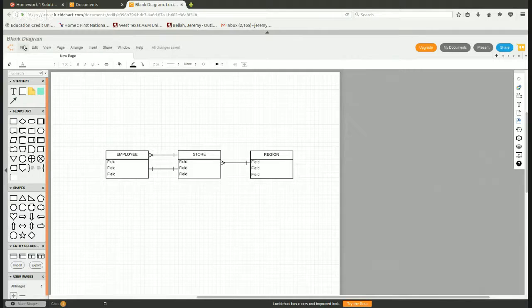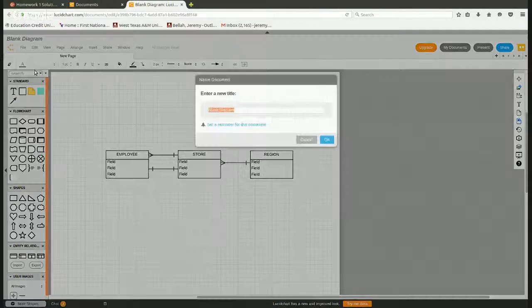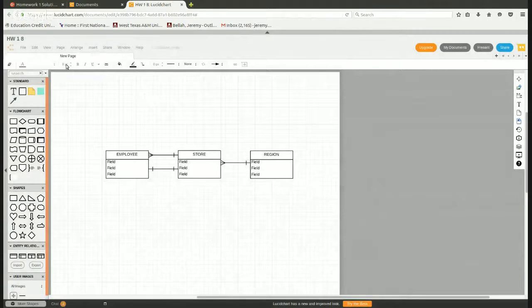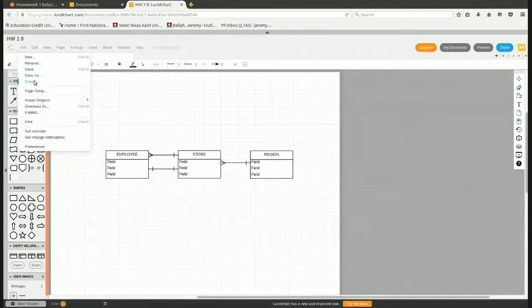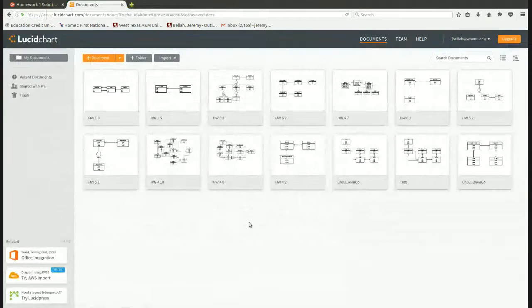Okay, let's save that diagram. This is homework 1. This was number 8. And close. All right, let's go ahead and do, for chapter 4, both of these are ERDs. So it makes sense to just stay in Lucidchart here. So the first one, chapter 4, number 1.